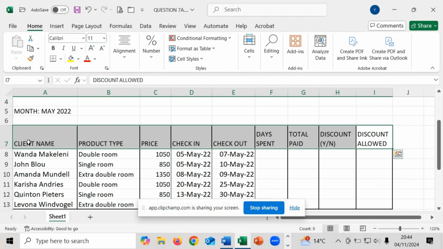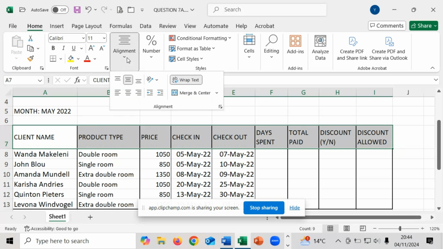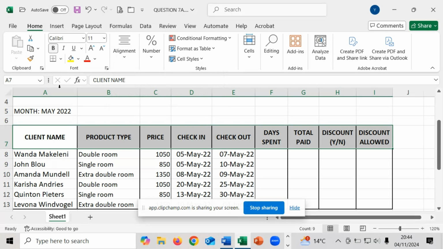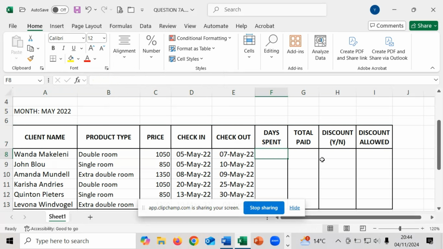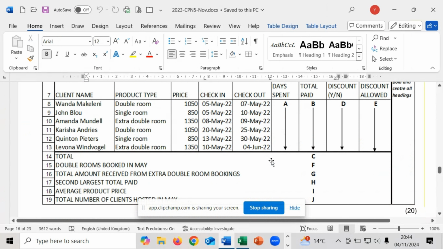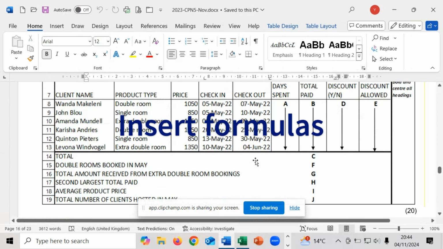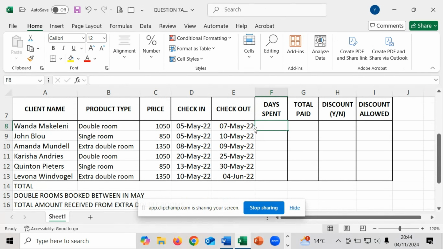The question is not very clear if it's going to be just centered horizontally, or is it centering it both horizontally and vertically. I'm going to tend towards the latter. I'm going to do it to both horizontally and vertically, and I'm going to make that bold. Okay, so now I can start inserting my formulas because there's no other rows I need to insert or columns. Okay, so I can go to my formula sheet in my question paper.